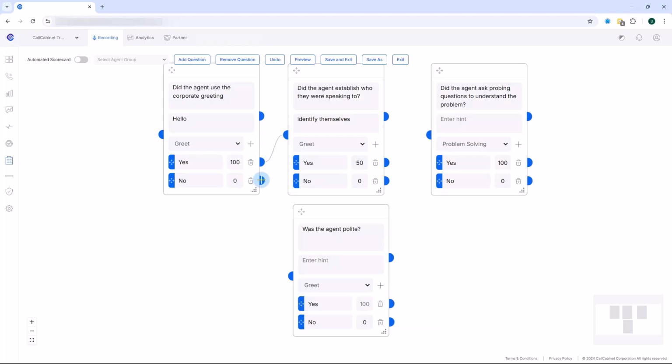So we click on the bubble next to the no answer, drag our cursor along, and link it to this question: was the agent polite? So if the answer is yes, this question gets asked. However, if the answer is no, this question gets asked. Let us assume that irrespective of what answer this question comes up with, whether it's a yes or a no, we want this question to be asked. So what we do here is we click on this bubble next to the question, and drag across to that question over there.